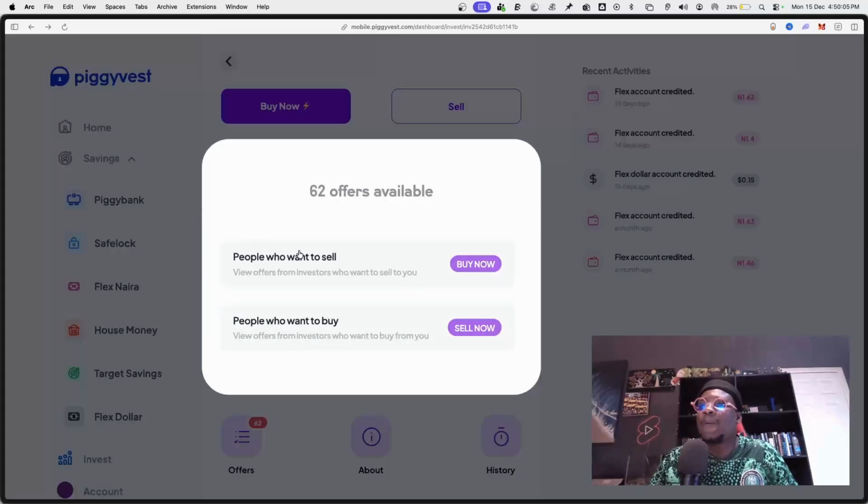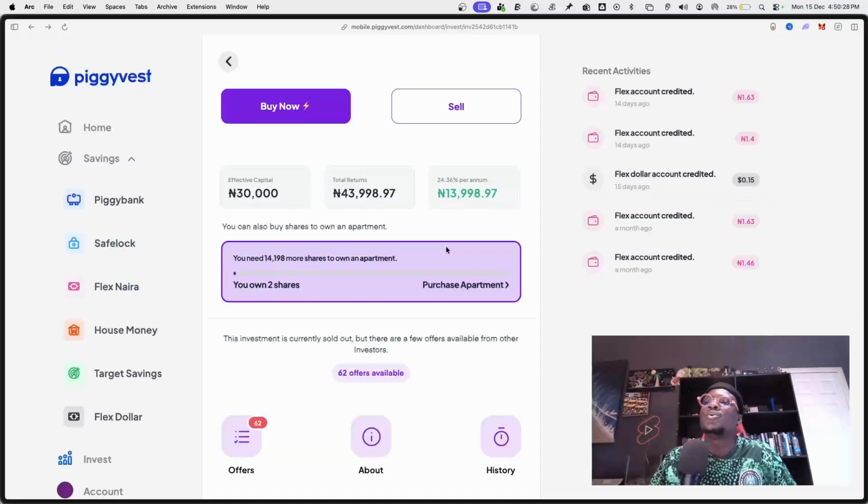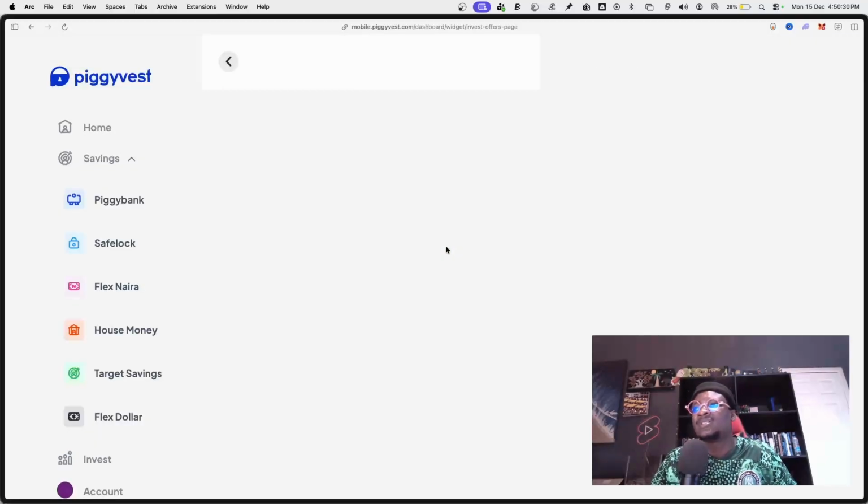You see people who want to sell their shares, and people who want to buy, you see them as well. So I am telling you now that buying is easy, but selling is not. You might even sell for less because there are other people who are also looking to sell their investment. Maybe they've been holding for 2 years and they are tired. They need their money, so they want to sell. When you click on buy now, you start seeing their offers.